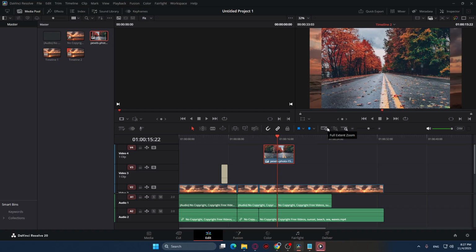First, you'll want to open up Davinci Resolve on your computer. This is where all the magic happens, so make sure you have it installed and ready to go. If it's your first time using Davinci Resolve, don't worry, the interface might look a bit intimidating, but we'll break it down step by step.